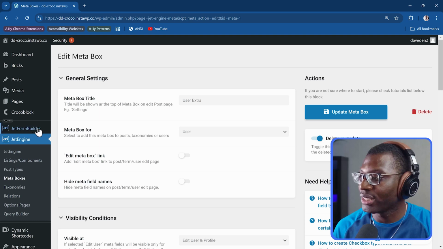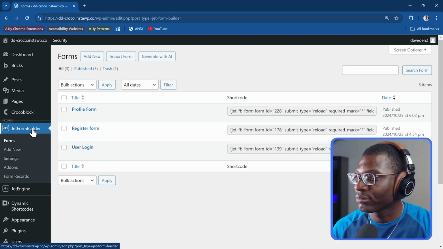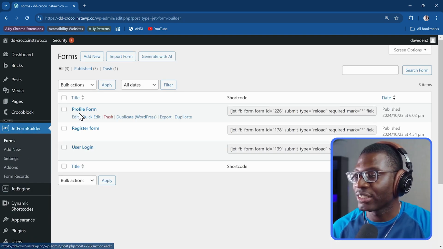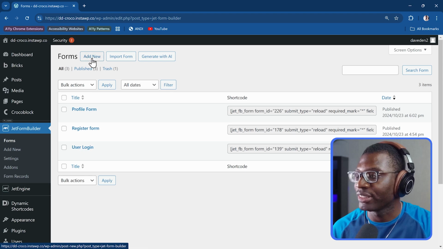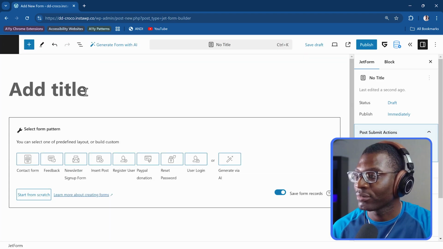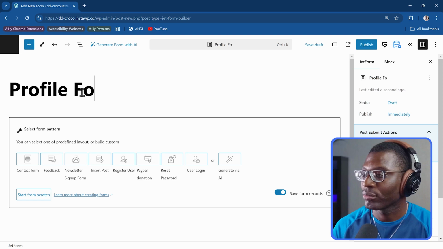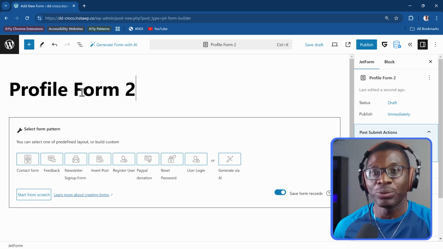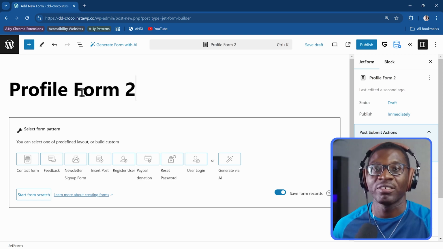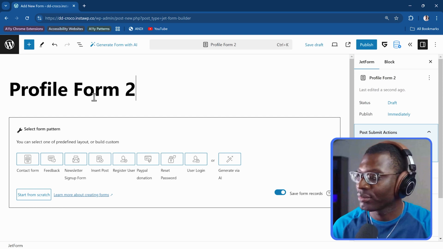The next step is to create the form which we now use to update this user profile on the front end. So we'll go under JetFormBuilder. Then you go ahead and create a new form. So let me just create a new one again. Then I'll call it Profile Form 2.